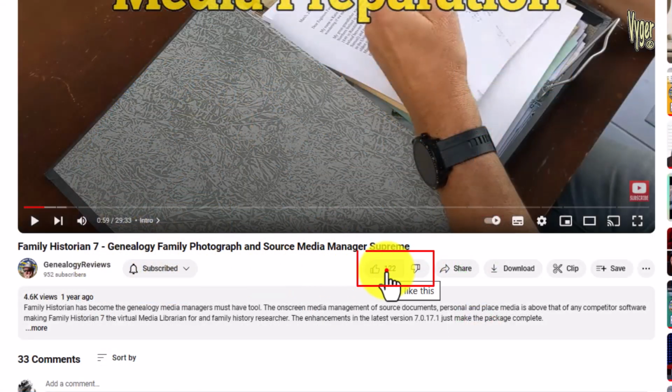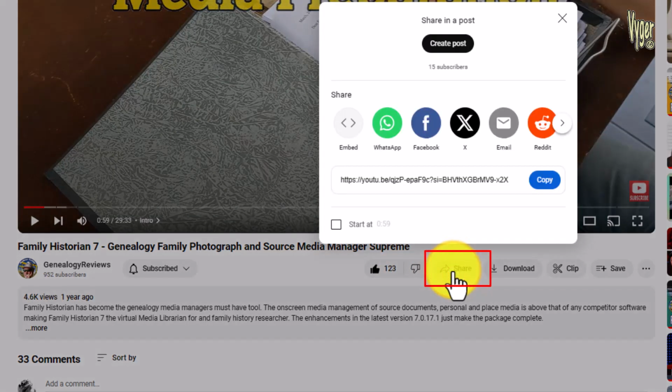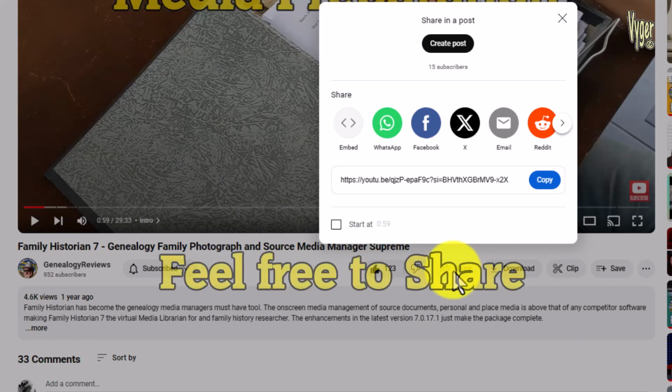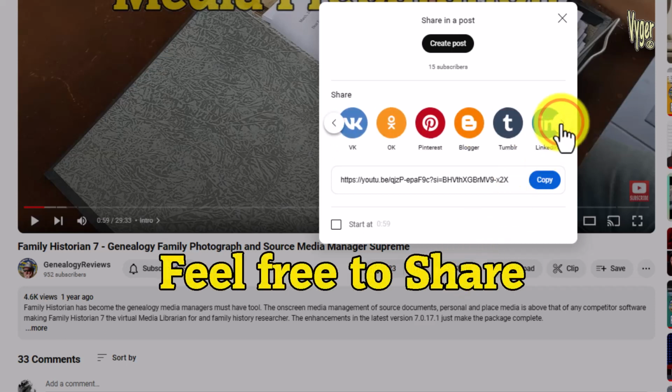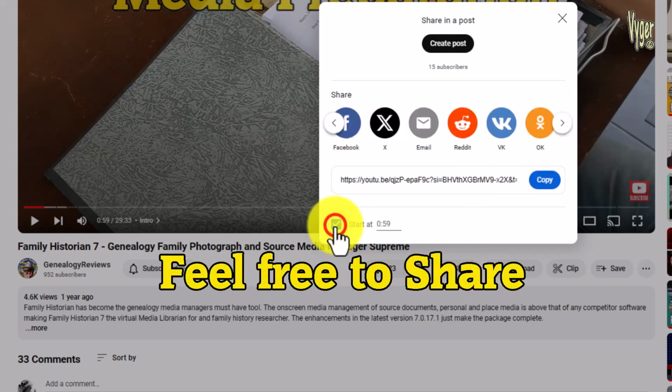So let me click the thumbs up. Moving along, we've got share. So you've got various options to share here. You can share it on any of your social media platforms. You can also click the start option here, so the video you're sharing starts at exactly the point you are now. And all you do is create post.